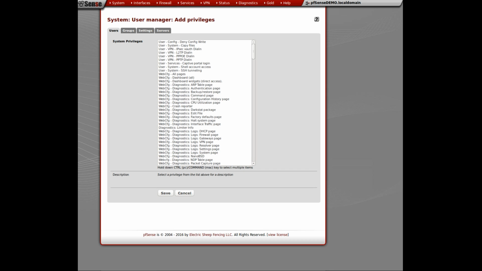Here's some of the system privilege lists. As you can see, it lets you go through and customize all kinds of different sections on here. There's also an option, maybe if you have a new systems guy in training, that you go user config, deny config write, and that's going to give them only read-only access. Great for showing newbies, going, hey, you can look at the system and tell me what you may want changed or want done, but you can't write to it, so I'm not worried about you breaking things.